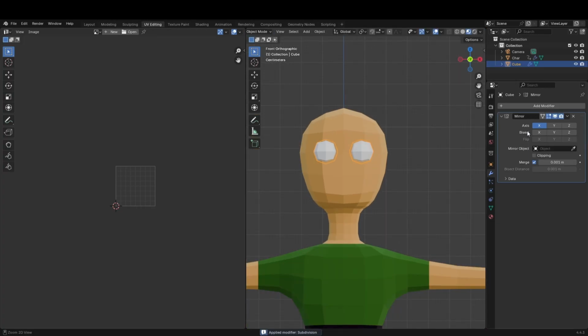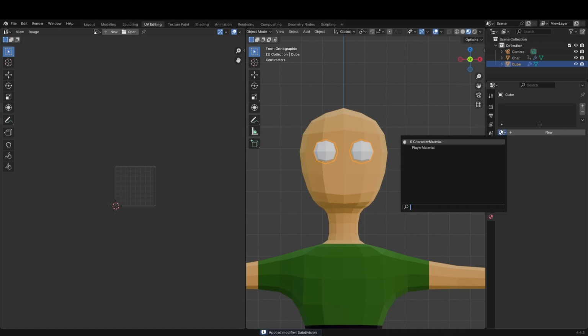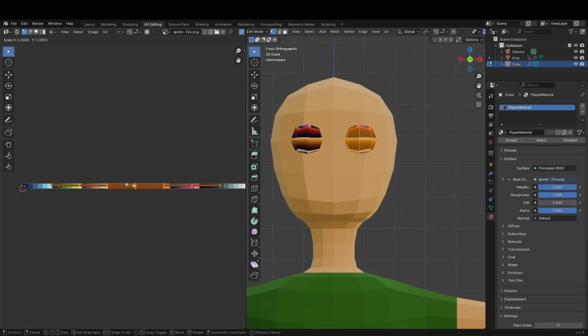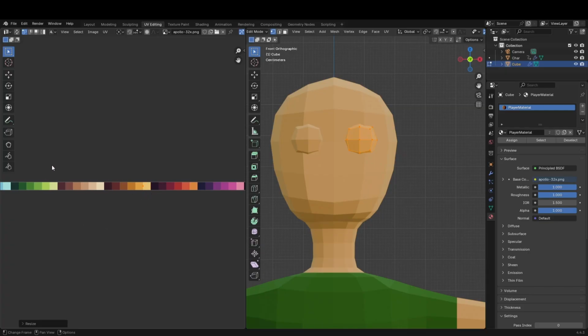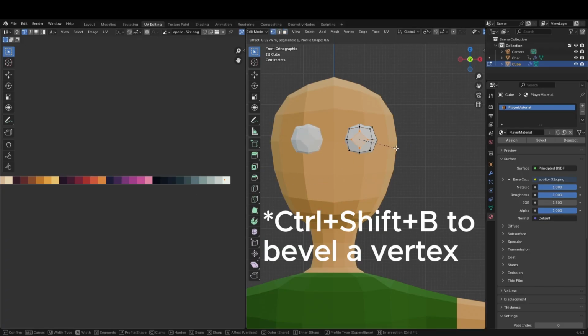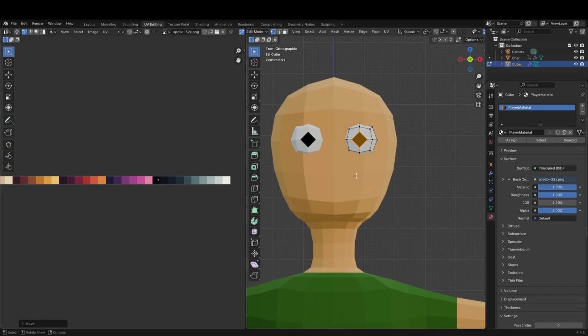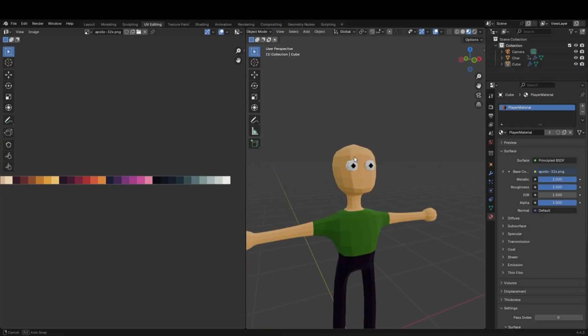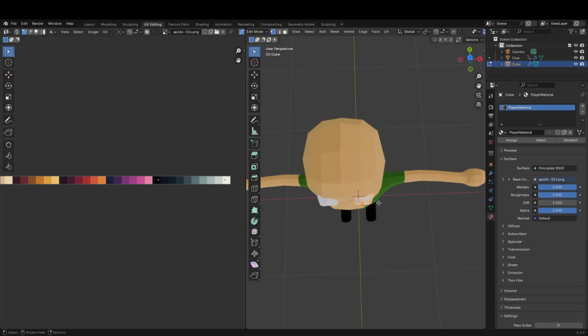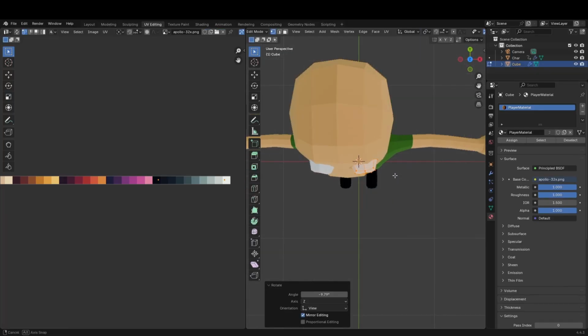Just like that. Apply the subdivision. Give it that player material. Do the same method that we did before, so scale the UVs to 0. This time we're going to set it to white. I'm going to get this middle bit. I'm going to set it to black. Maybe even a smaller bit than that. Maybe that. And now I got some eyes, which look creepy. We're going to make those look outward a bit.